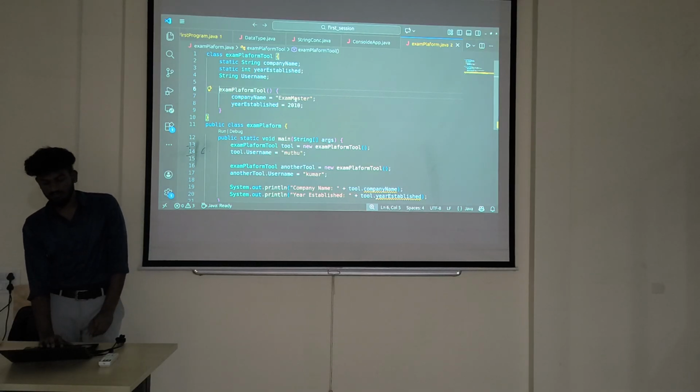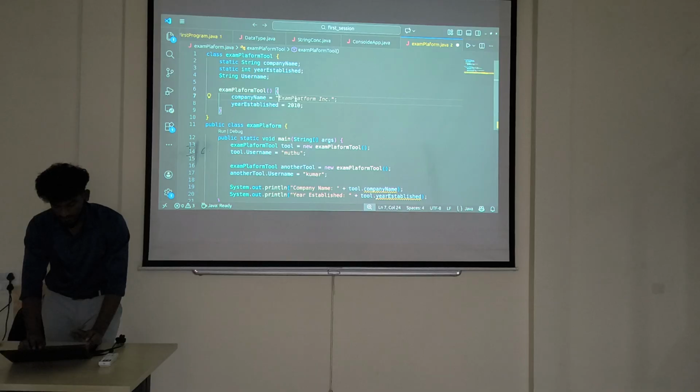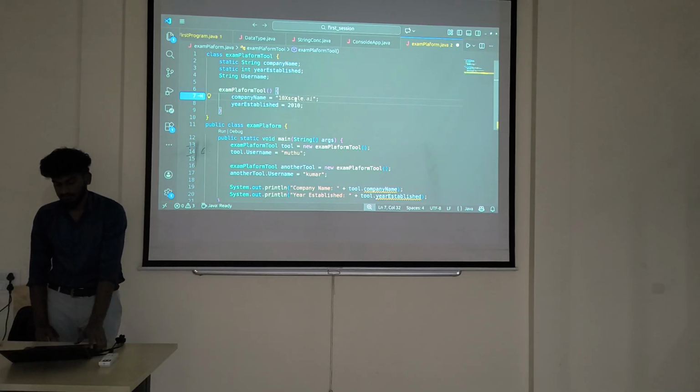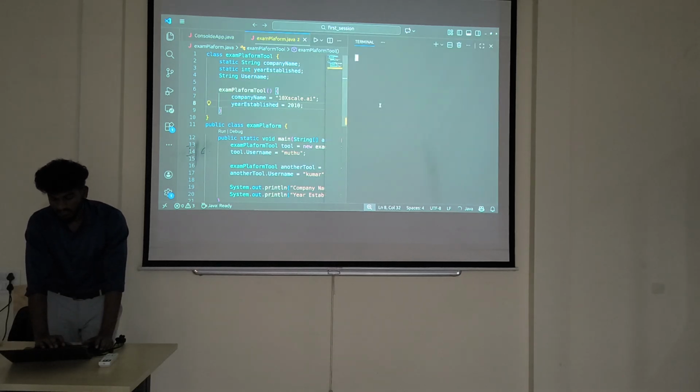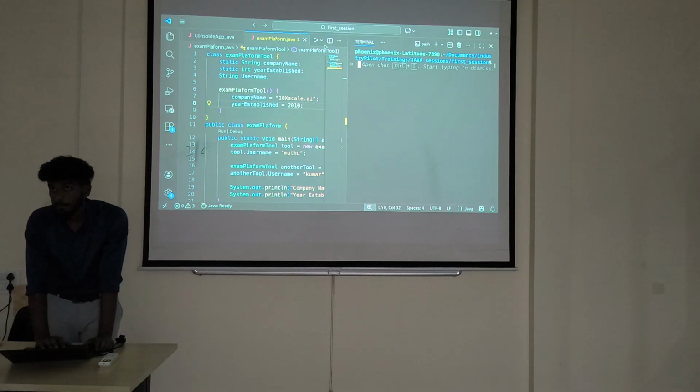Is it going to work? Yes. Okay, let's give that the next. So if I try to run this code, can I get the output or not? Any idea?